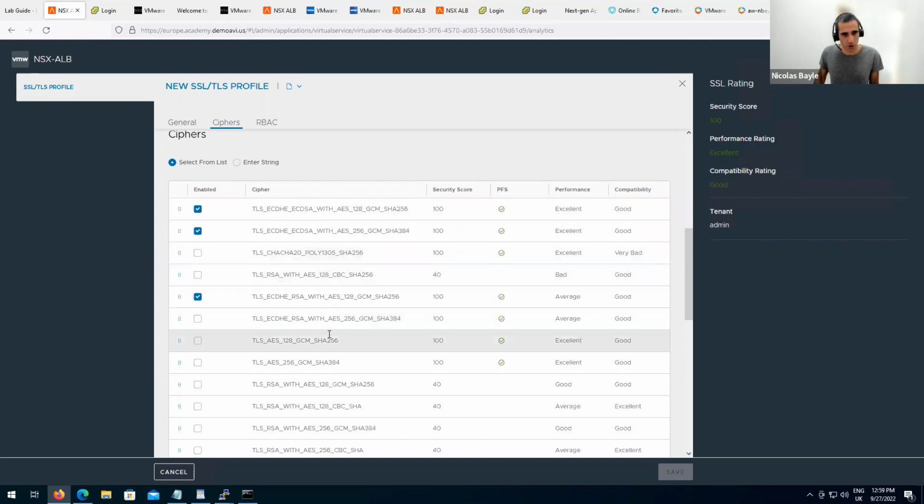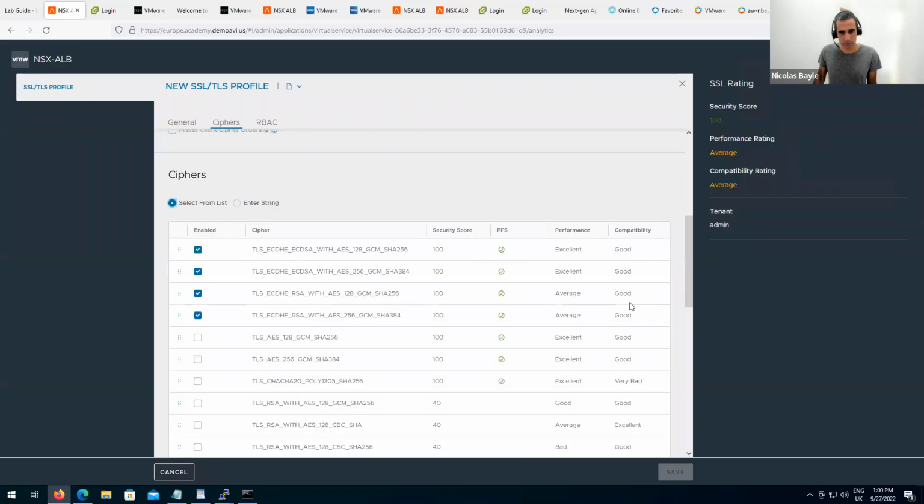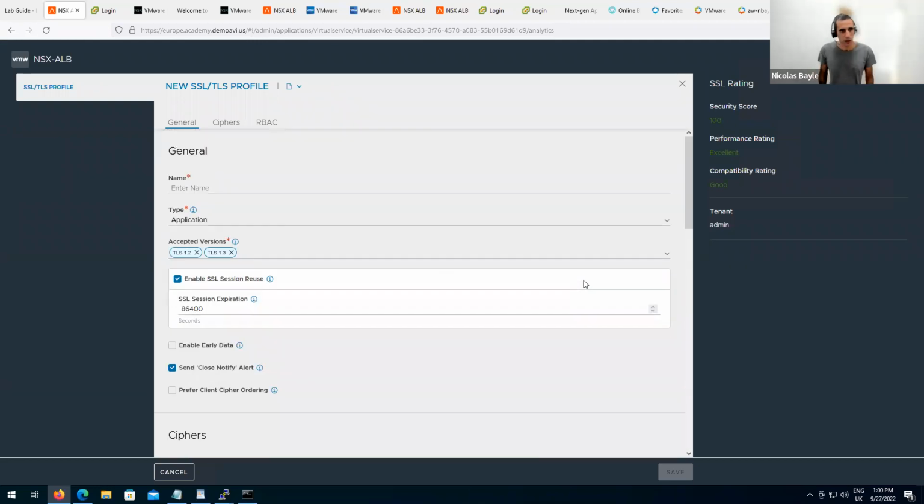Here I am showing you the ciphers in the table, but you can also define those by using a string, that could be useful if you are using this in another environment with another product. Sometimes it's good to be able to see those ciphers like this in a string instead of this list here, right? All right. So you define the ciphers, and when you have this defined, basically this goes into your profile, and this profile is applied into your virtual service.